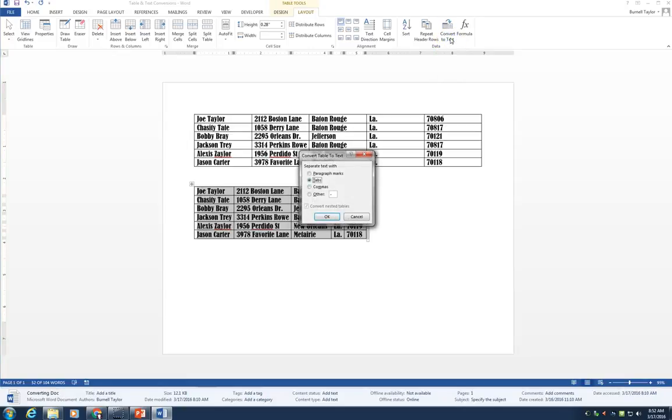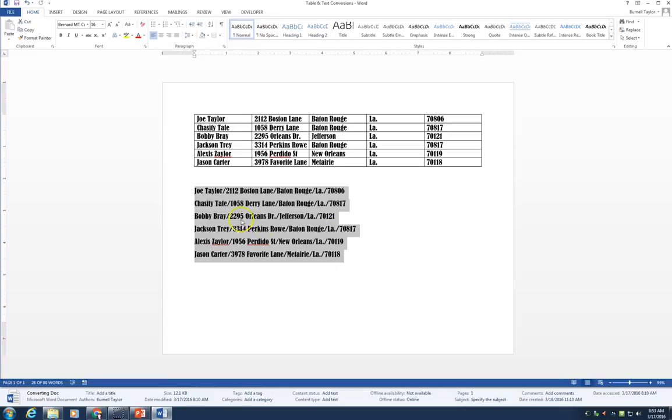Now we've got a couple things we need to do right here. First, under the group that says Separate Text With, we want to choose the option that says Other. I want to separate the columns in the table with a slash, so I'm going to put a slash in the box next to Other. Once I'm done, I'm going to select OK. And now my data is separated by slashes, which is a pretty cool little feature.